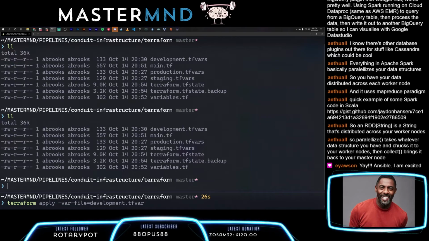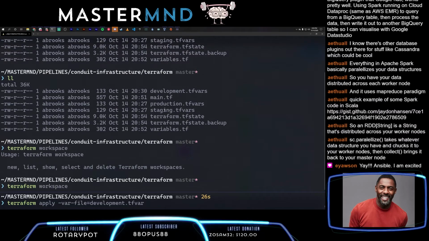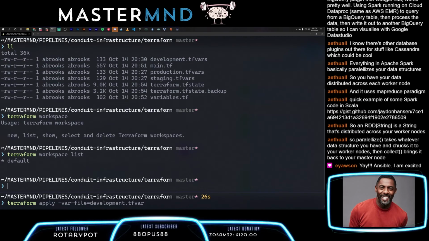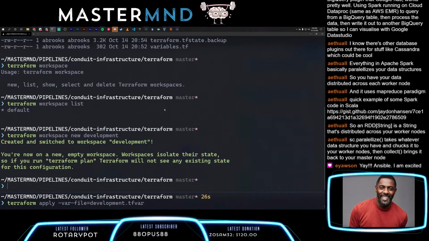Terraform has this paradigm called workspace, and I don't have any right now. We just have this default one, so we could create a new workspace, new, and call it development. All right, check this out. It says you're now on a new empty workspace, and workspaces specifically isolate state.